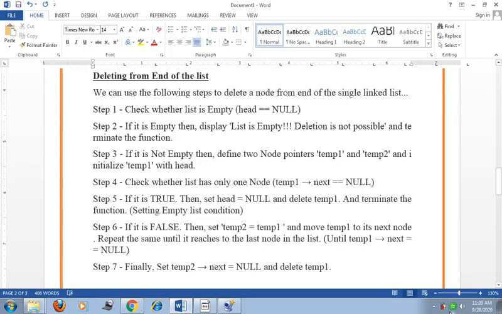Hello friend, now we are going to start the deletion from the end of the linked list. We can use the following steps to delete a node from the end of the single linked list.